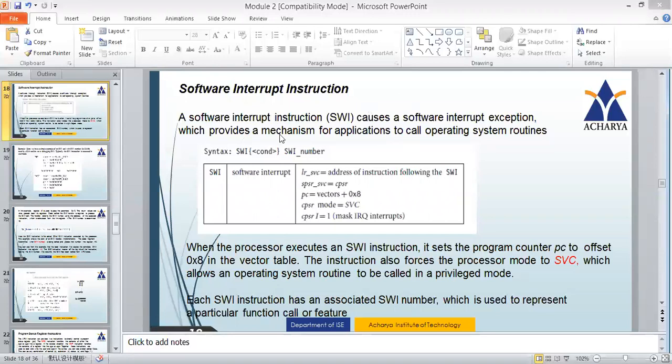So here in ARM, we make use of the software interrupt instruction called SWI. When we use SWI with an SWI number, the conditions are optional, as we have seen in the previous slides regarding the flags, followed by the SWI number. Whenever we make use of SWI, these are the things that will happen. The link register will be equal to the address of the instruction following the SWI.